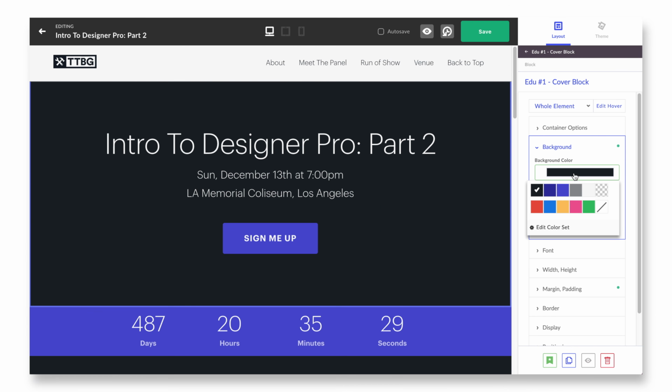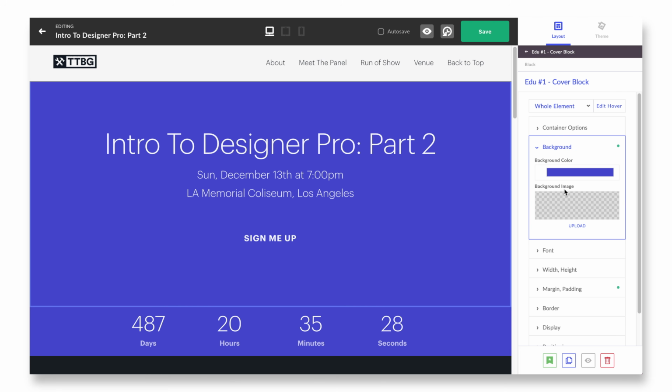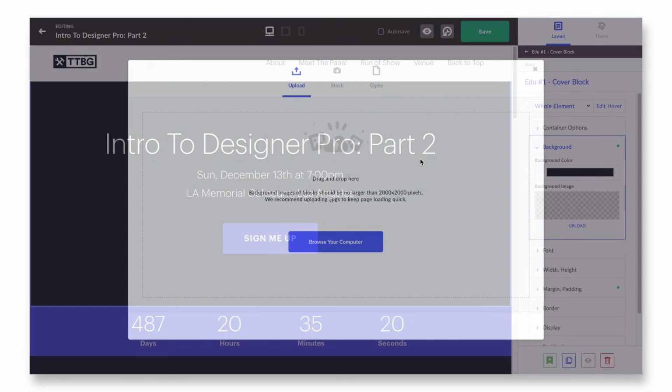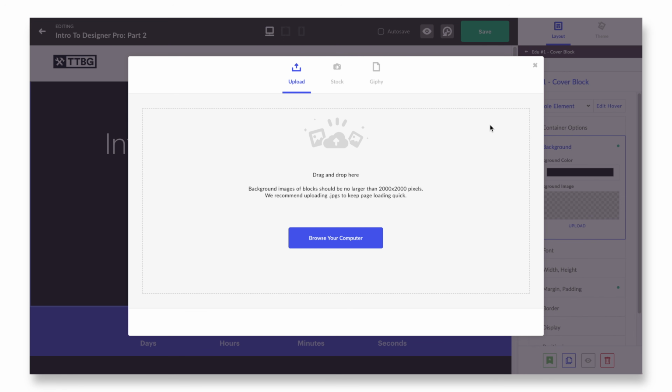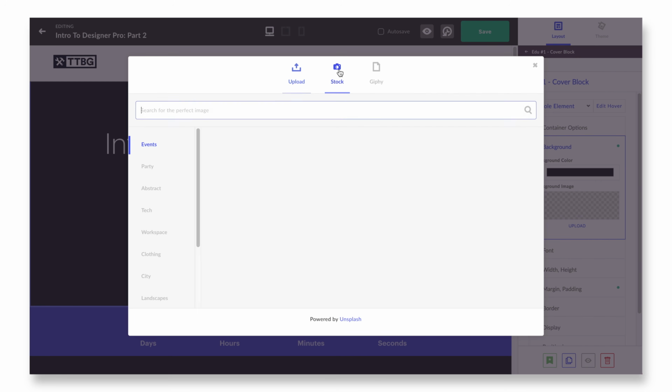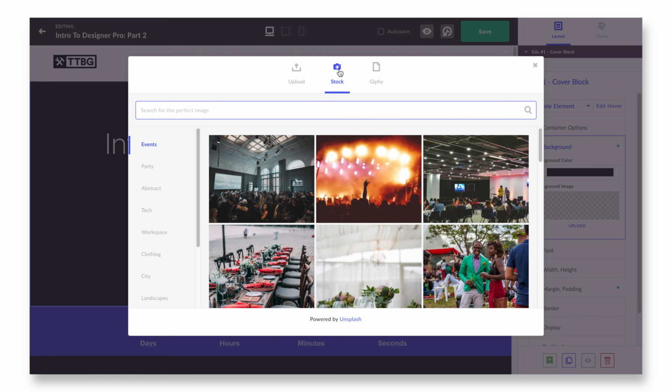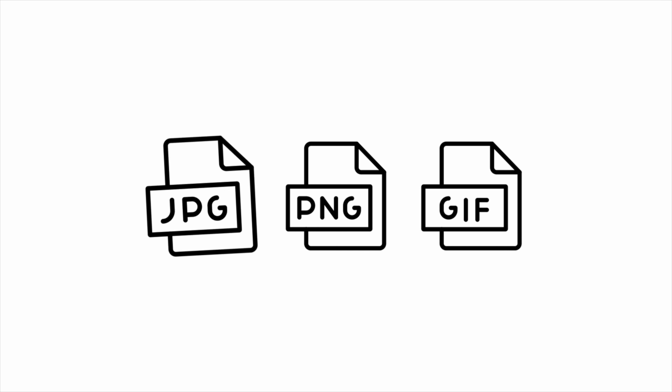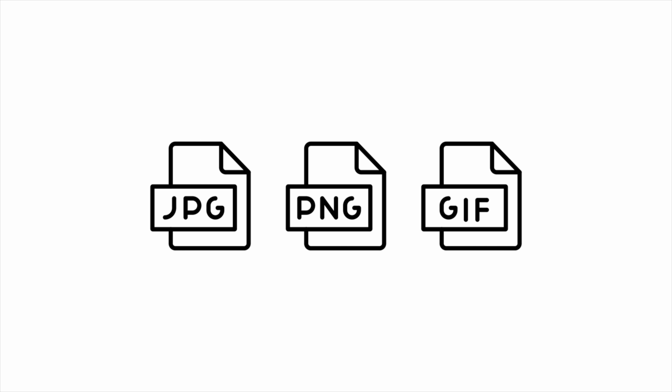In this tab, the designer can swap the background color, or they can have the background be an image by clicking Upload. They can then choose to upload an image from their computer, or select from the Unsplash or Giphy stock libraries. The only restrictions for uploading your own image is that it needs to be under 2000 pixels by 2000 pixels and 10 megabytes in size. The image itself can be a JPEG, PNG, or animated GIF, but JPEGs will help load the page the quickest.